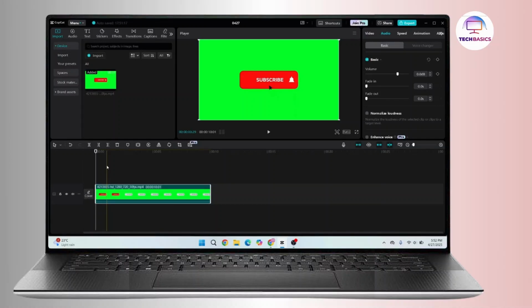On this video we will learn how we can do advanced level green screen removal on CapCut. So without further delay, let's get started.